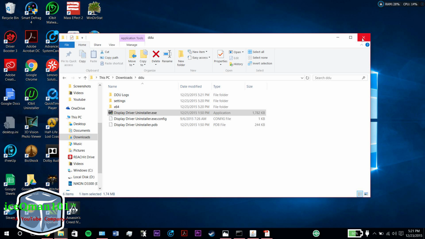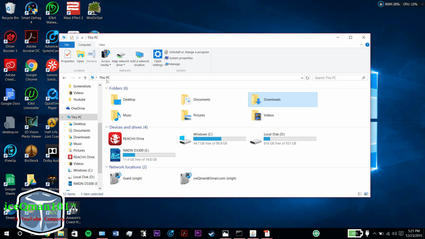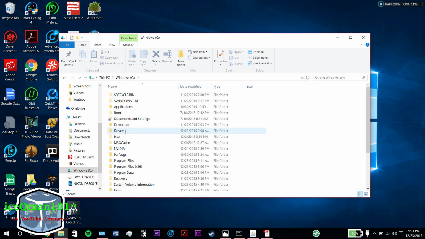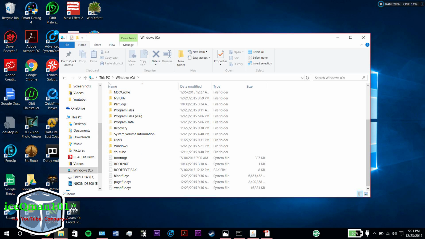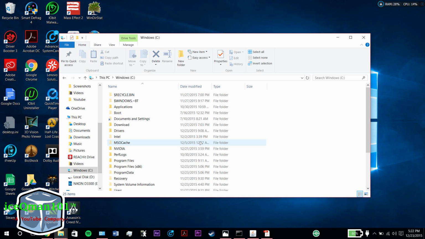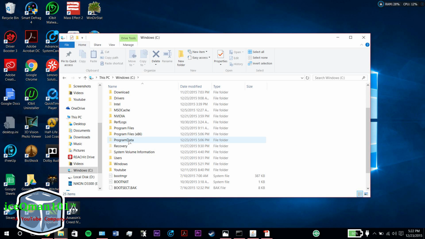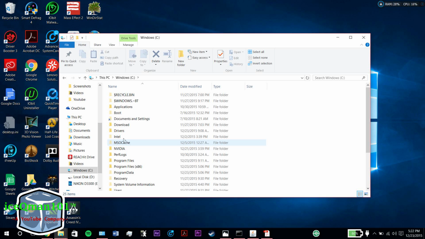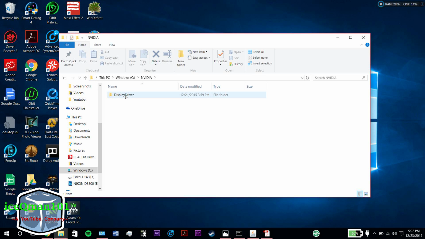And then what you want to do is go directly to wherever your NVIDIA driver was installed, whatever folder it was installed in. Most likely you're going to go to Windows C or wherever your Windows is installed, and it's going to be NVIDIA right here. Now it's going to say display driver and all, your version and everything like that.